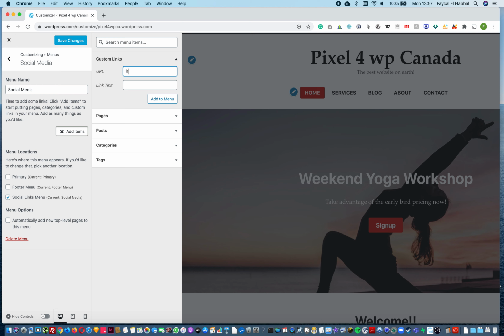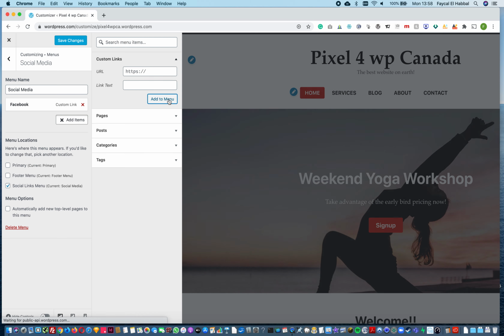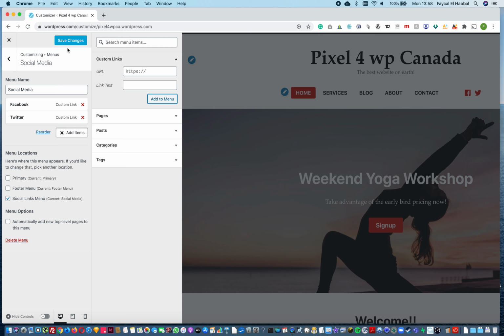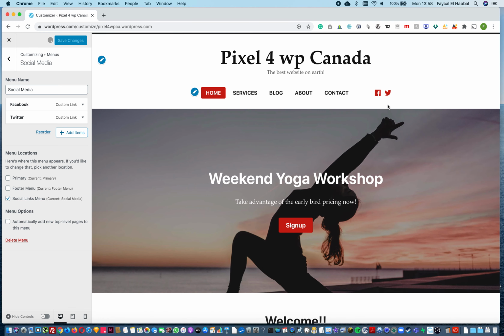And I'm just going to type in basically the address of each social media page, facebook.com. I'm just going to call it Facebook. Add. And then I'm going to go http twitter.com. Twitter, and that's it. I'm not going to add anything else. And then save. And there you go. You have the 2 links over here. And you can add other stuff.